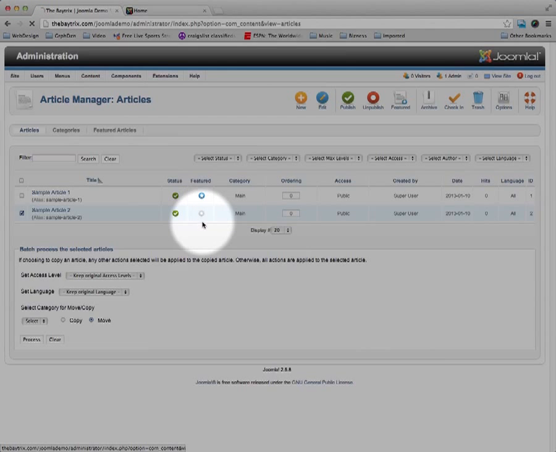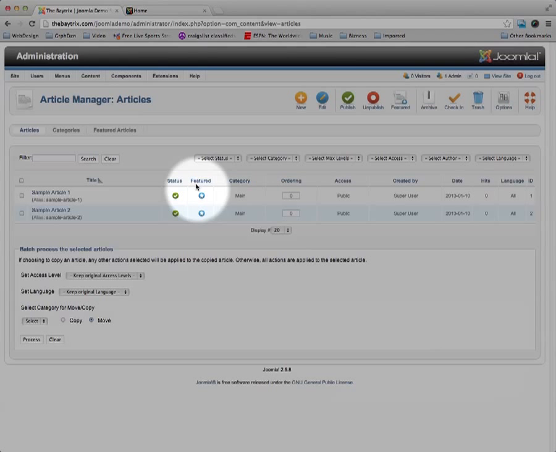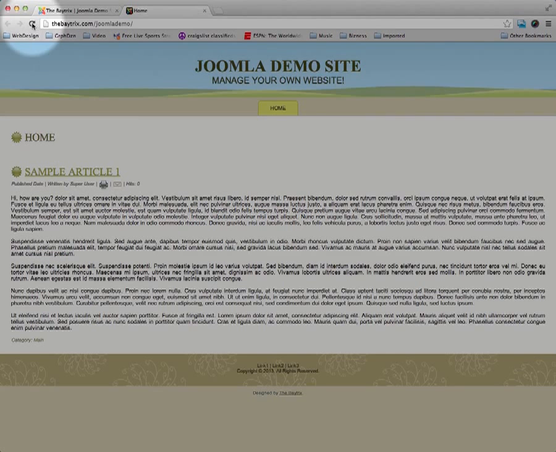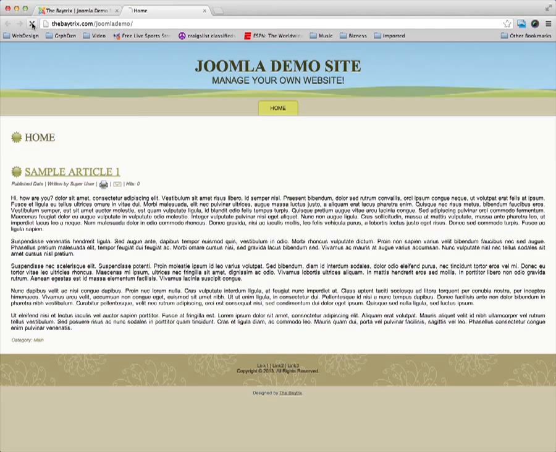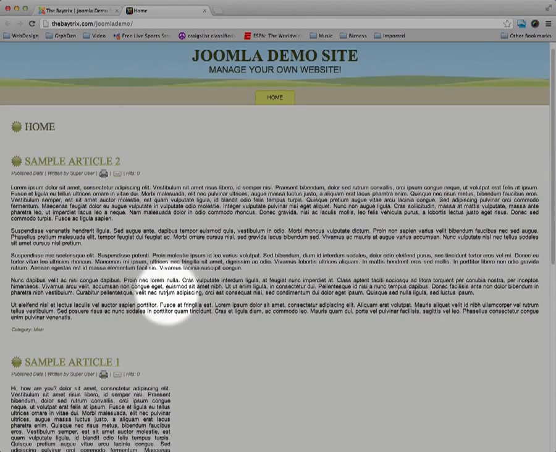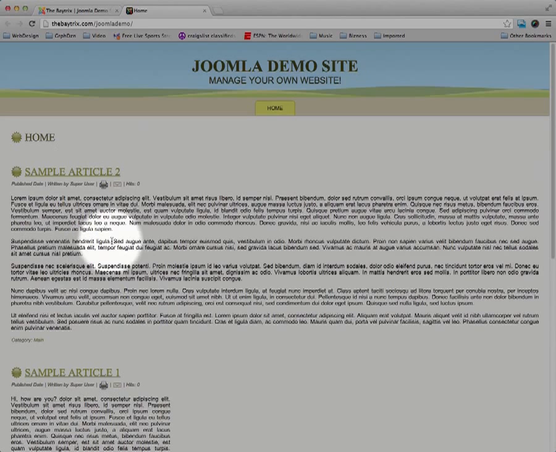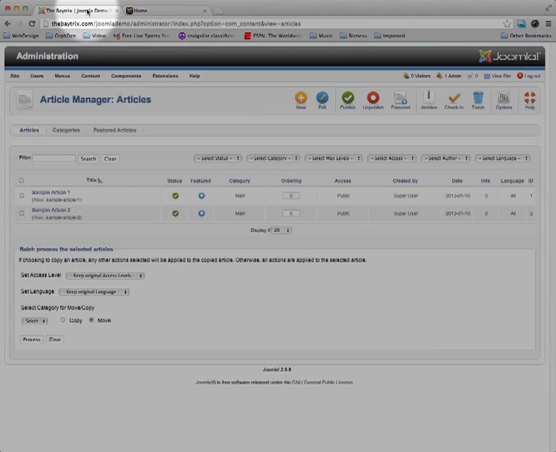Making an article featured is as easy as clicking the featured button here in the article manager. And now that second sample article is also featured. And if we go to my home page, which is a featured article page, blog page, we can see a second article now. And it's in blog format. Kind of cool.